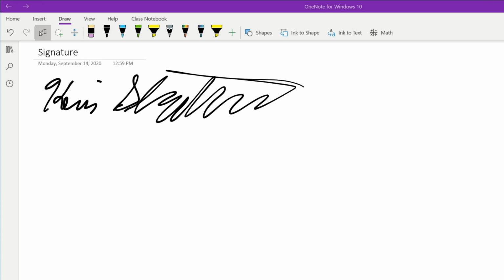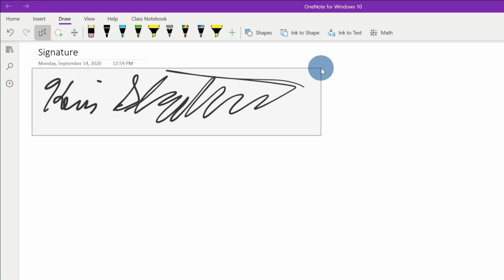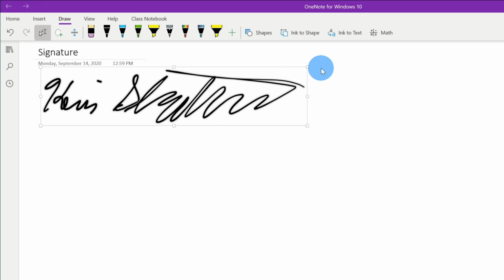Now back in OneNote, let's say that I wanted to create an image file of my signature so I could use it again in the future. Now I could simply leave it in OneNote, and every time I need it, I could simply copy it and paste it elsewhere, but I really want to create a standalone file. I'm going to copy my signature, and then we're going to bring it over to Paint.